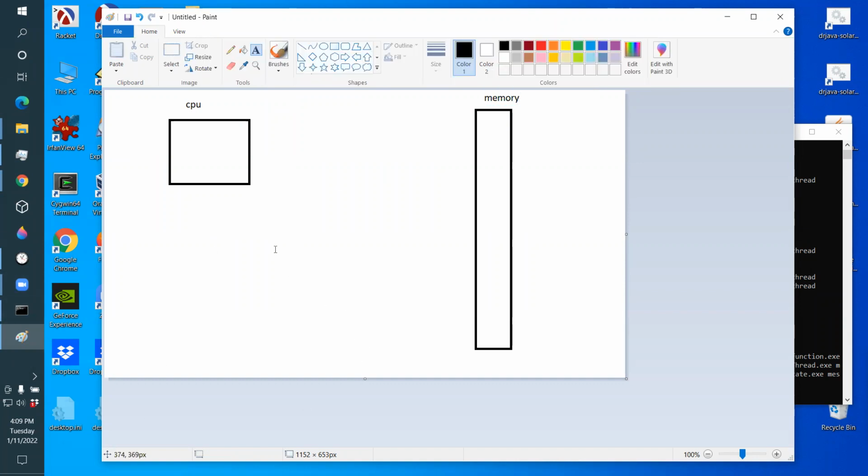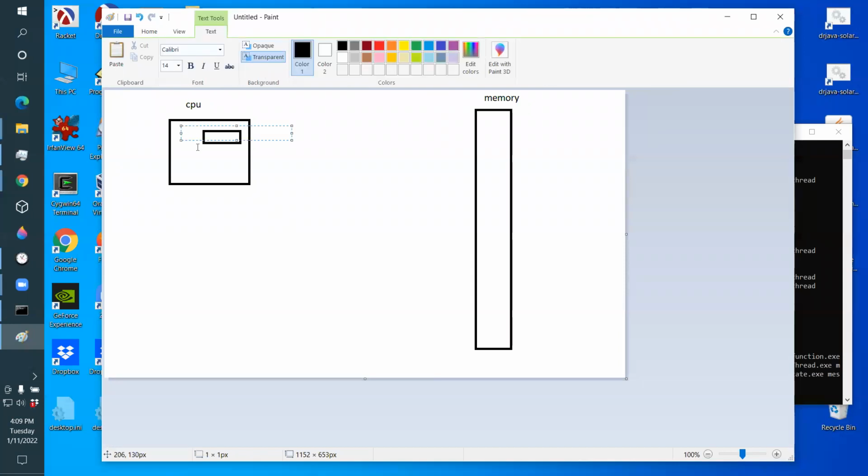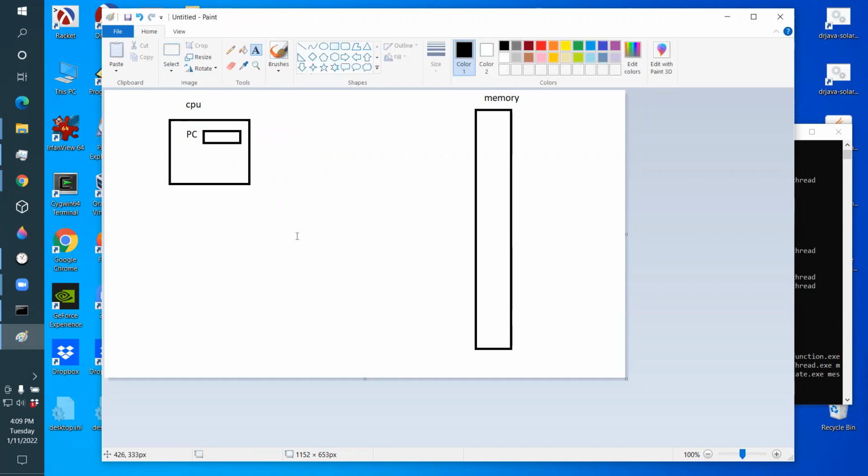Now, in the computer is a program counter, called a PC, the program counter. The program counter is a register inside the CPU. Okay. Now, what does the program counter do? The program counter holds an address that points somewhere into memory.